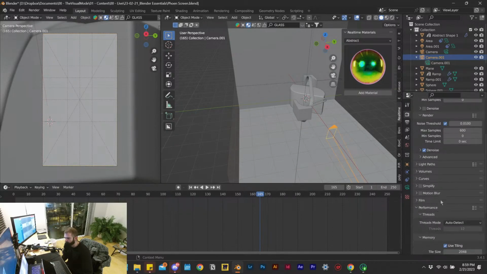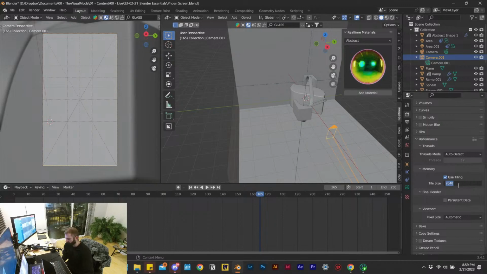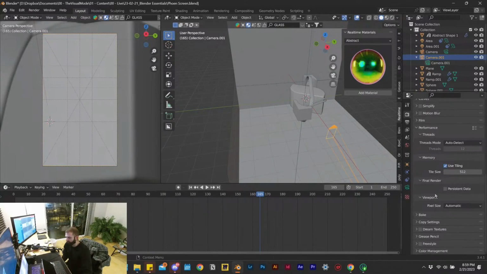And we'll go down to performance. We'll set our tiling to 512. 512 may work faster for you, or 256 may be better for you. And persistent data can be turned on when you have an animation and you're running through many different frames.